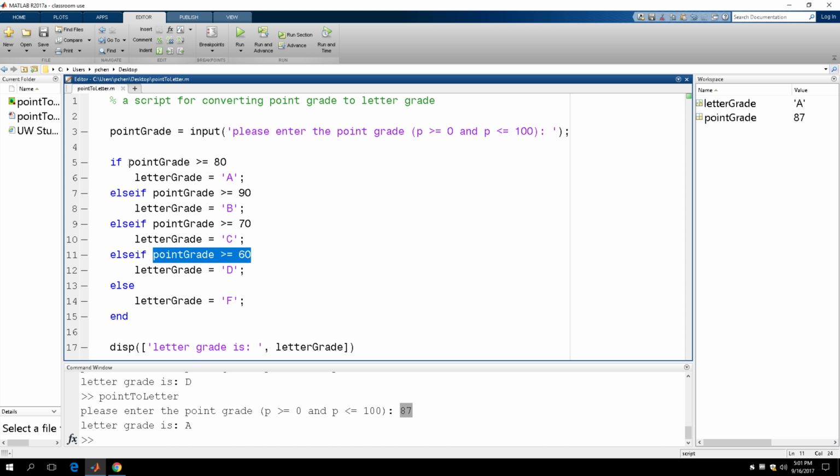So all those conditionals are mutually exclusive, actually. As soon as MATLAB finds one of them is true from top to bottom, it's going to execute the statement inside that block, and then exit the if construct. So every time only one conditional among all those conditionals is going to be evaluated to true. So when you construct those conditionals, you must make sure that the logic is right.